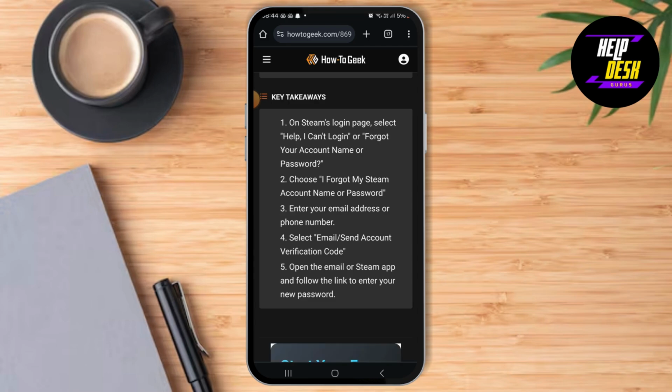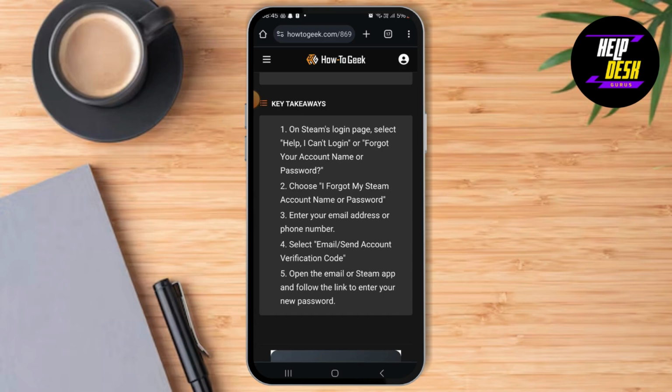Now what you need to do is tap your email address or the phone number there, and then you can simply select the email or the select account. After you tap your email address, a verification code will be sent on your email. You need to tap on that and you need to update your password and your Steam application.